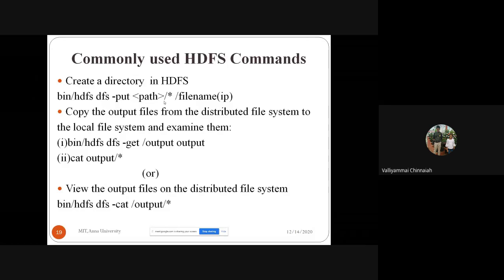And whatever process you are doing, you can get the output also. That's what is specified here. So you can create the directory, and you can copy the output files from the distributed file system to the local file system and examine them. That's how you can get the output. That's stored in the output as the actual data, and again you can print it.